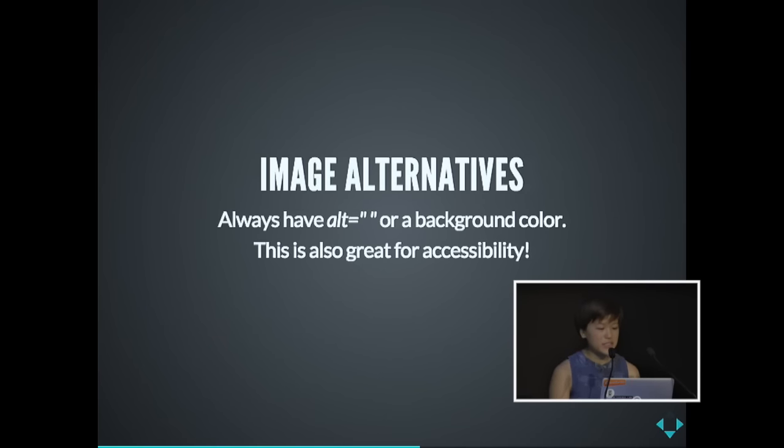All right, image alternatives. It's always great to have an alt tag or a background color on your images. A lot of browsers and clients don't automatically display images, and so when that happens, it's good to have a backup there. This is also great for accessibility, so you should be doing it on the web as well.